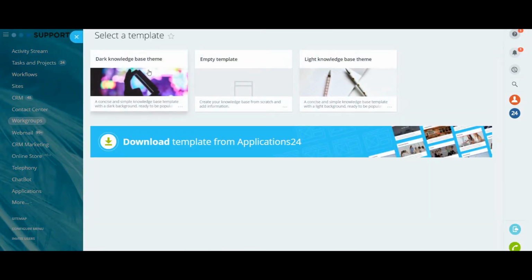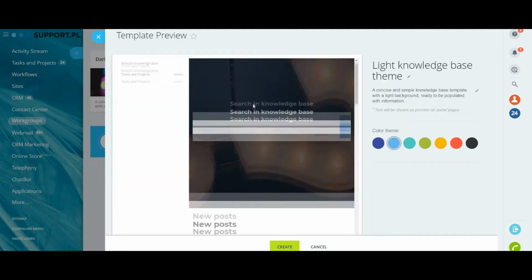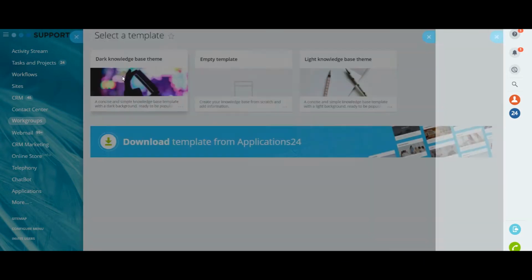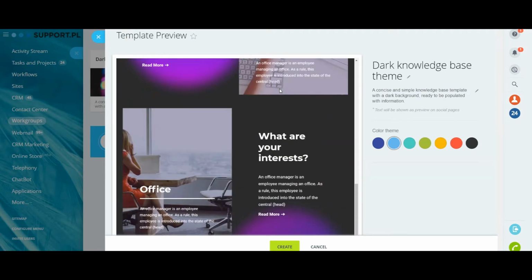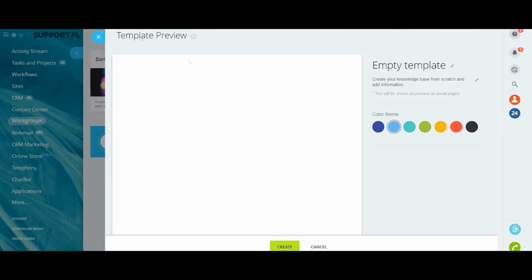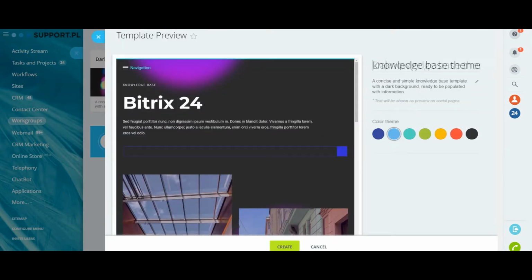Go to the Knowledge Base tab. Choose a template. Light, dark, or blank. We'll take dark as an example.